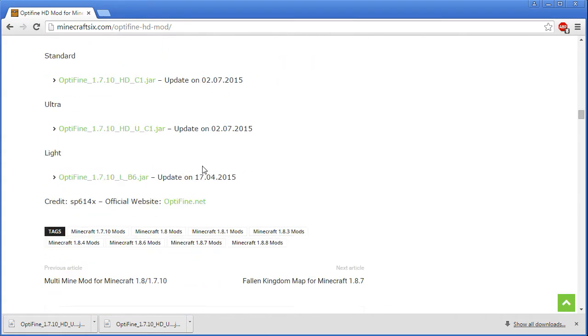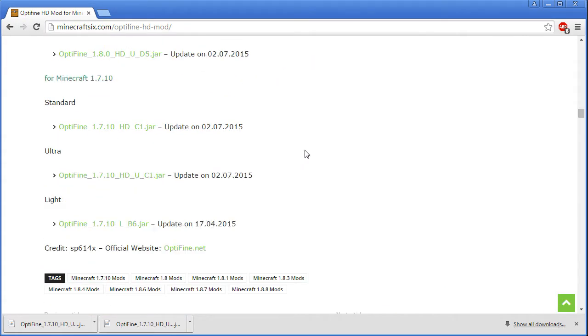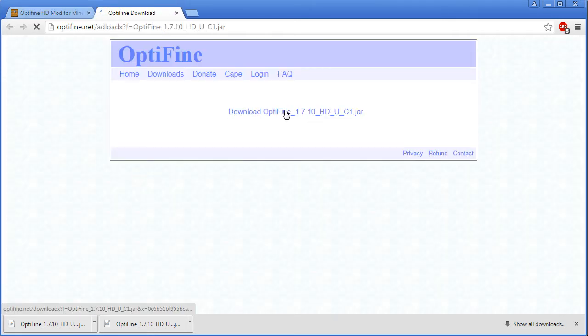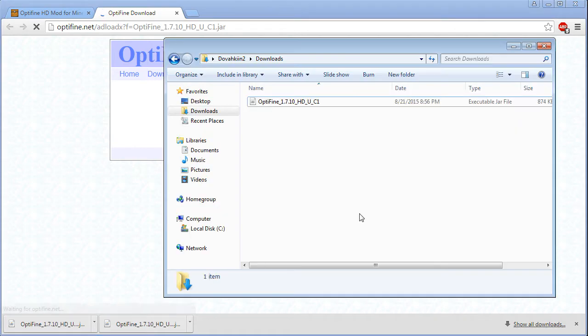Scroll all the way down here, and in this instance, we're doing this for Blightfall. I'm going to install it in the Blightfall. So you come down here and find the one that you want. There's the standard, the ultra, the light. I'm using the ultra. I've already downloaded it. You click on it, and it'll let you download right away, and then you just go to your downloads folder or wherever you save them.